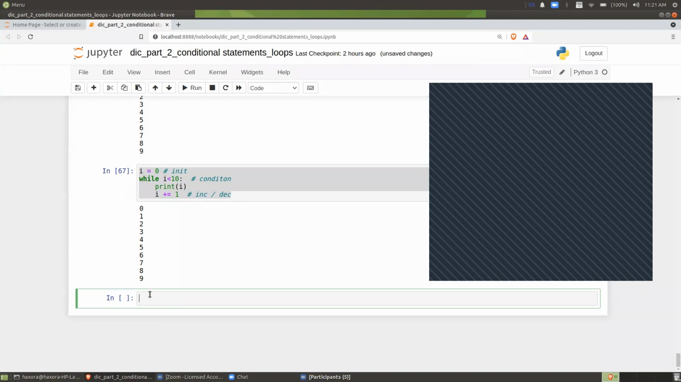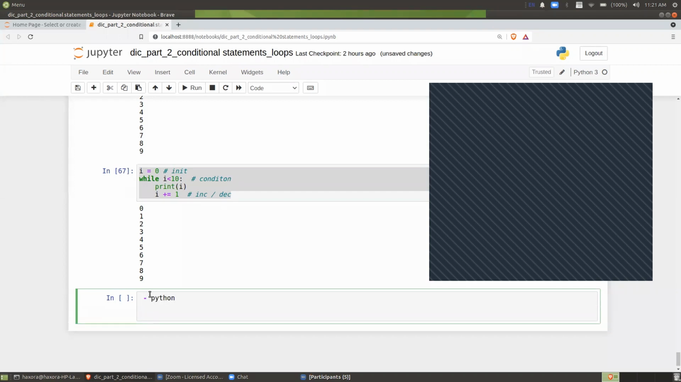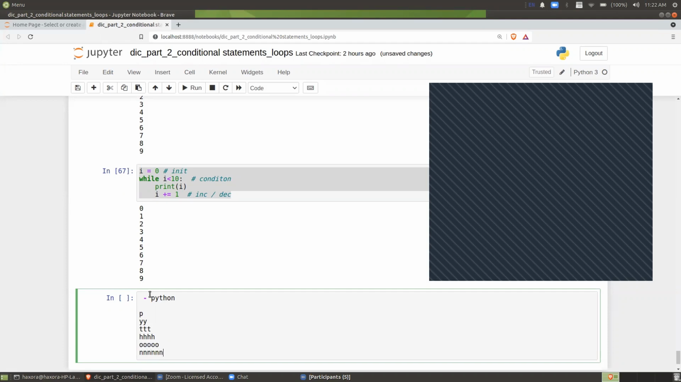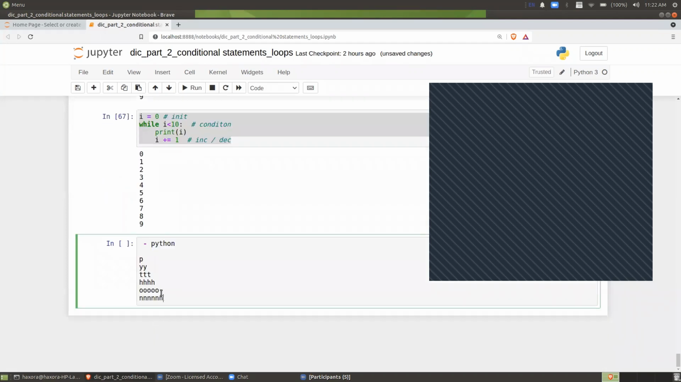Okay, if it's clear, let's ask some questions then. I will give you one string. The string is Python. You have to display this particular pattern on the screen. So P. This is the pattern that you have to print on the screen.